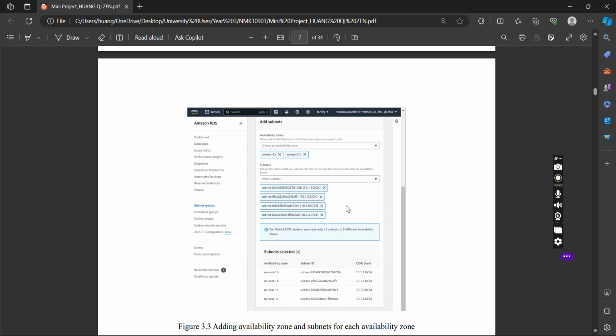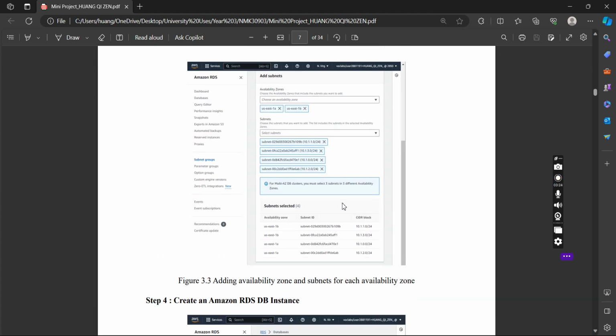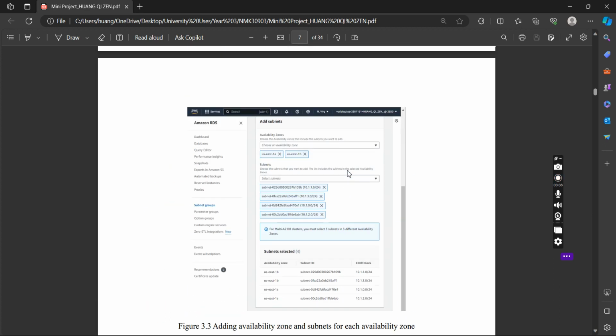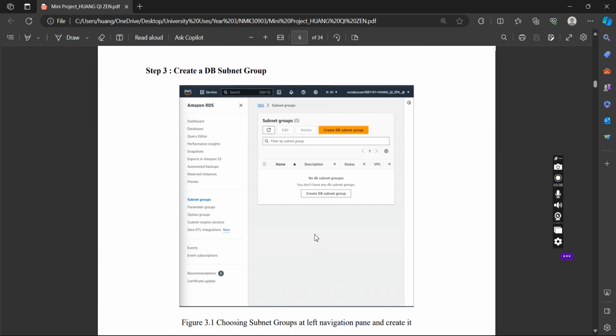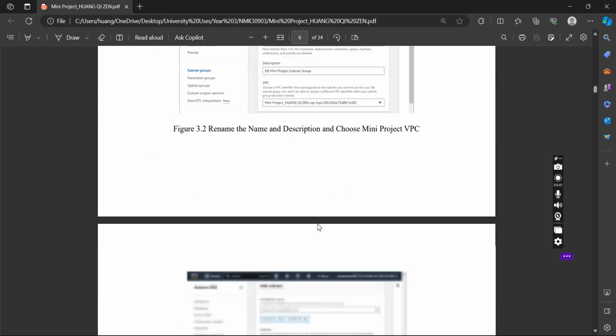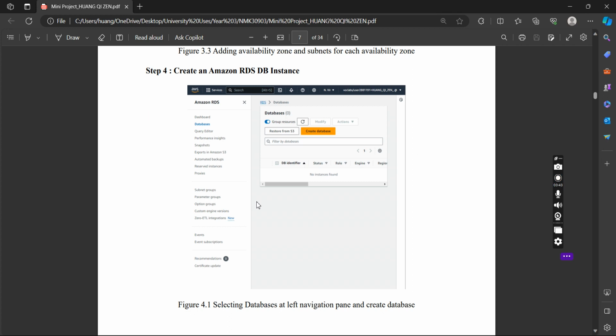Next, for adding subnets, I would like to select the availability zones 1A and 1B, and also add all the subnets I have created in the VPC. So this is all for the DB subnet group. The next step is to create an Amazon RDS DB instance.